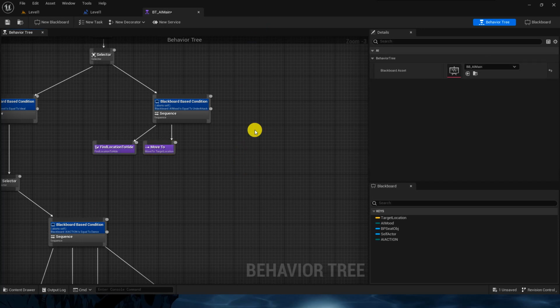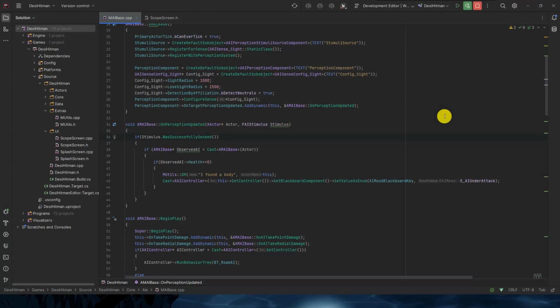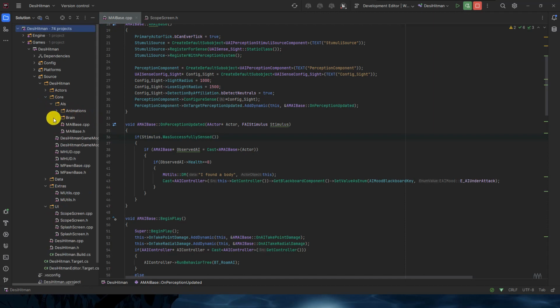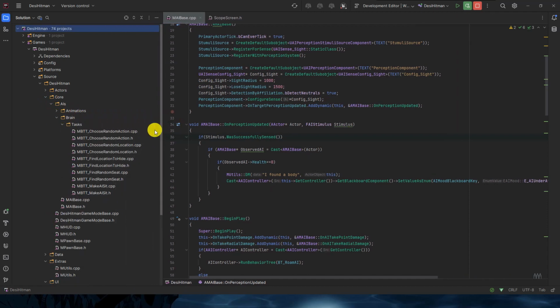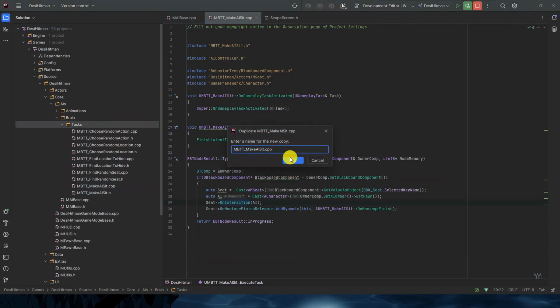So maybe I will create one more task and I will name it inform station. Let me open the behavior tree in my beloved Rider. In Rider, in core AIs, in brain, I will copy paste a task. Maybe this one, it's quite simple. Copy paste it. I will rename it as inform station.